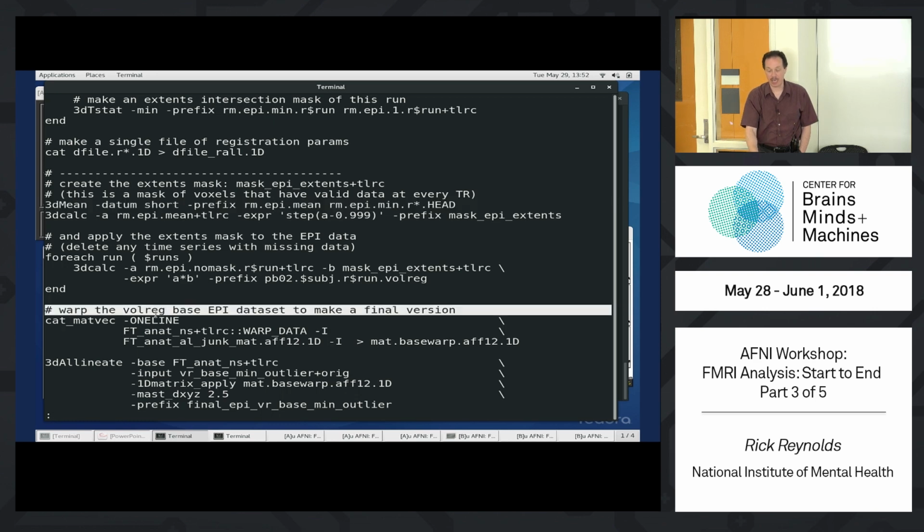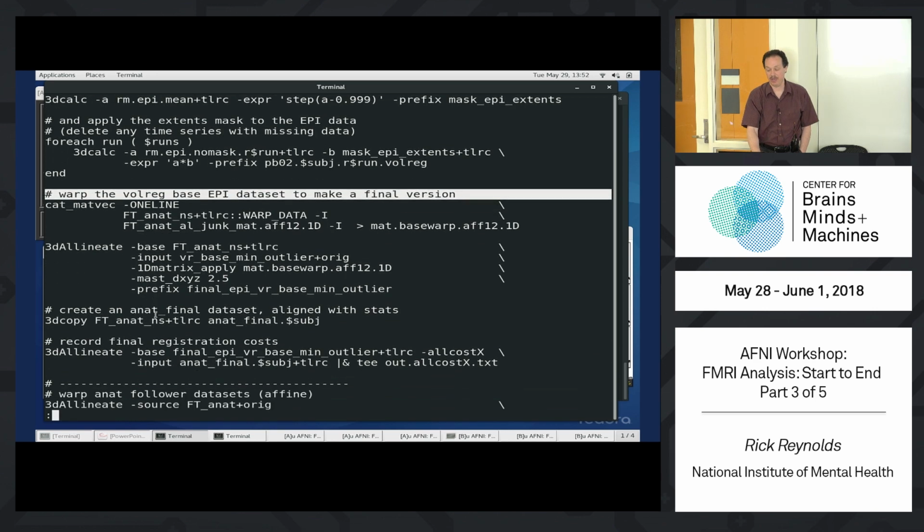We make a couple extra data sets just for convenience. One, we warp the EPI volume registration base to your final space. So you get that one volume both in the original space and your final space, whatever that is. For us, the TTN27 space.